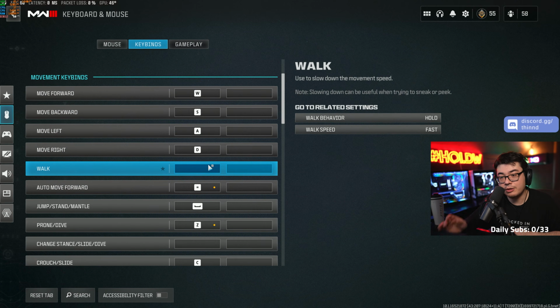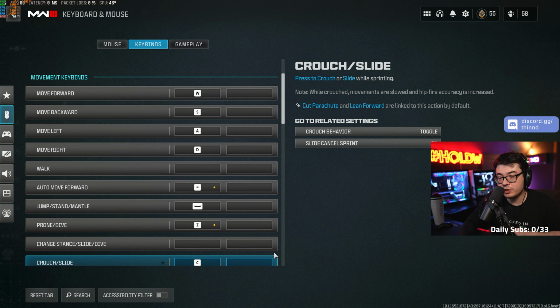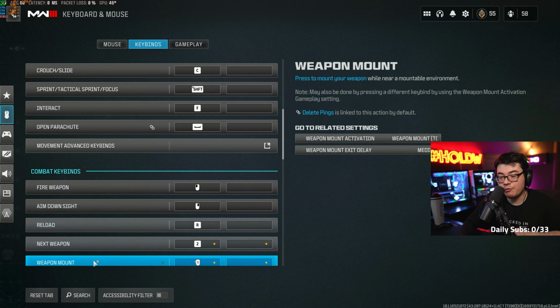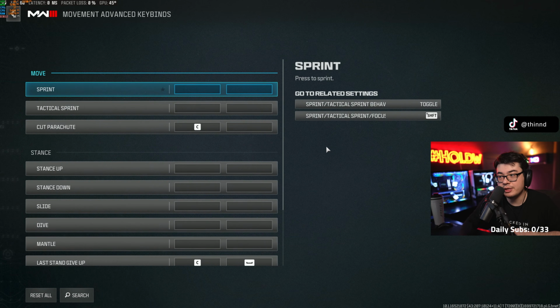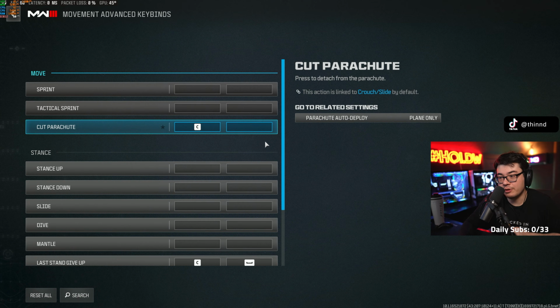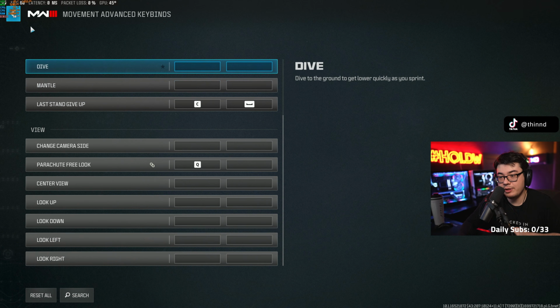I don't walk anymore. I just auto tac sprint. Some people like to sneak around. I just crouch. So I have walk unbound. Now we're going to move down past crouch/slide. Before we scroll down any further, weapon mount was the bottom, so we'll go to movement advanced. I don't have these bound because I have mine set to auto tac sprint, which is set to forward. Then we move down to last stand give up, and that's all this tab. And then we'll go back.